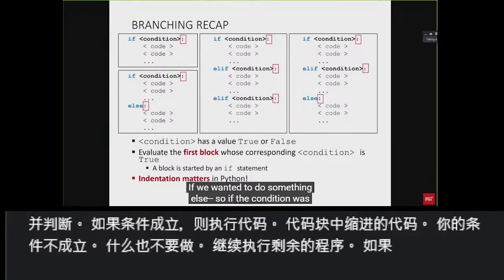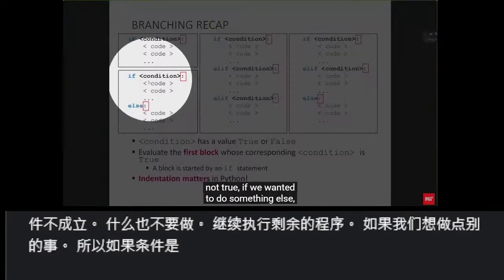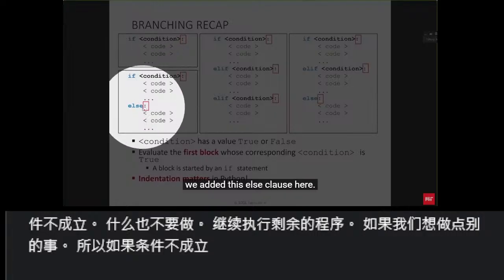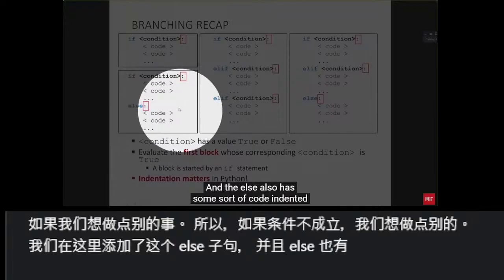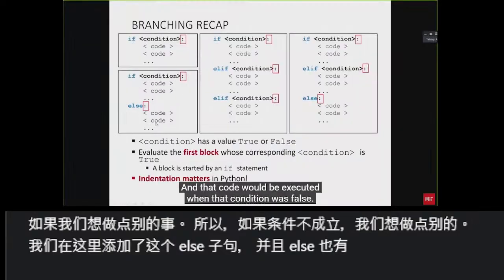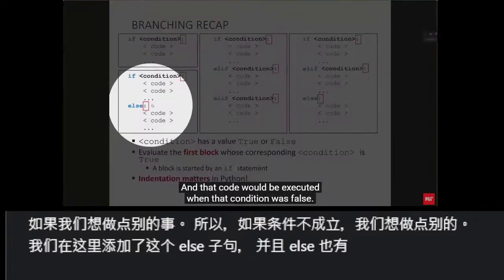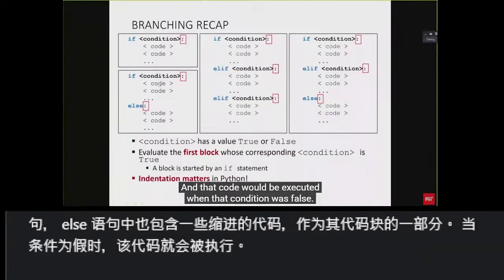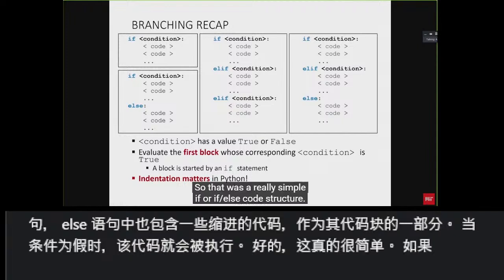If we wanted to do something else, if the condition was not true, we added this else clause here. And the else also has some sort of code indented as part of its code block. That code would be executed when that condition was false. Okay, so that was a really simple if or if-else code structure.